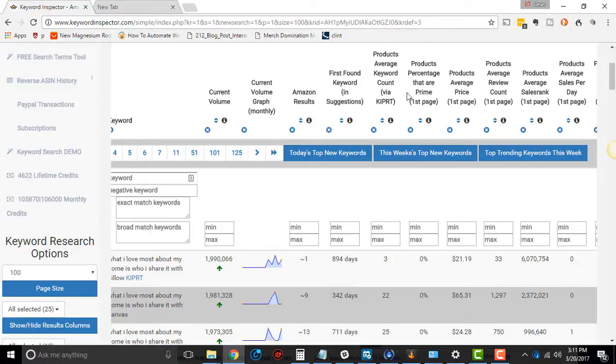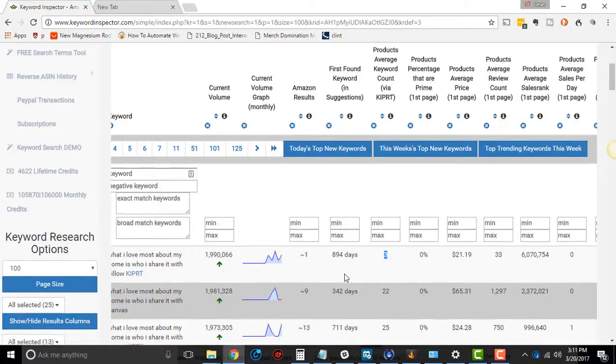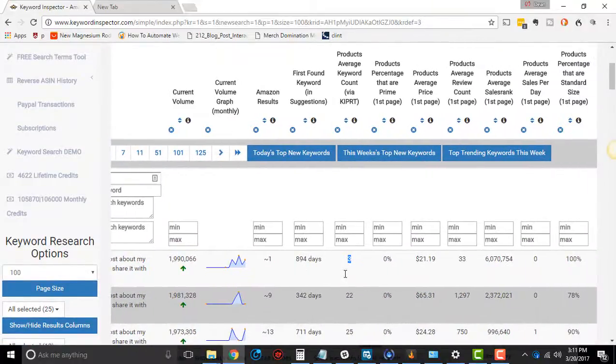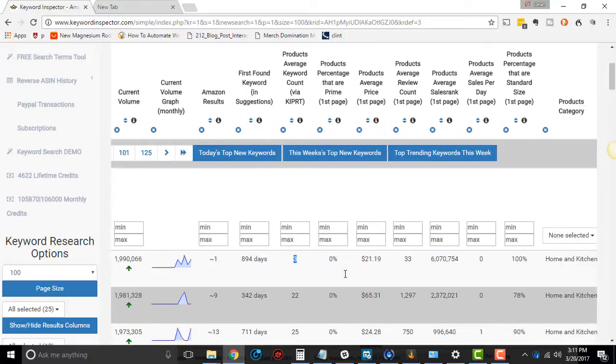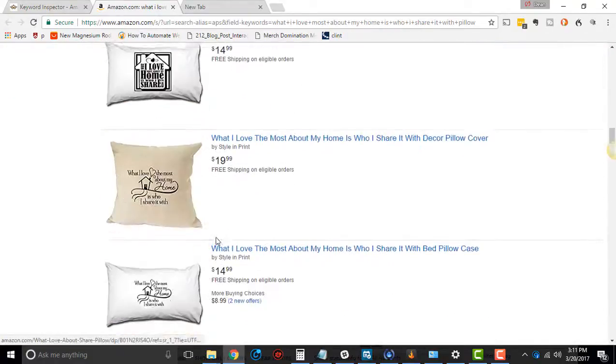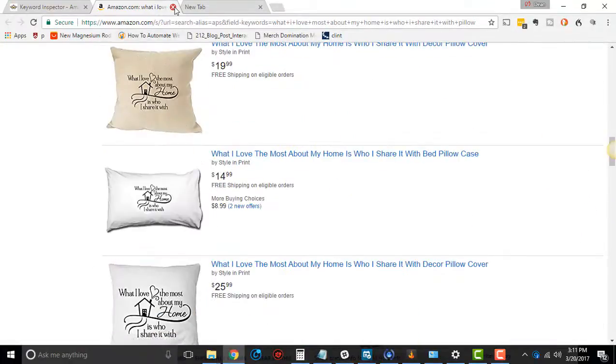Next is product average count via Kippert. How many products does Kippert, the Keyword Inspector product research tool, see that are targeting that keyword? It says really only 3. That's usually off, not by much, but usually it's off. But anyway, product percentage that are Prime on first page, so it says 0%. If we go and look, I don't think any of these were Prime. If we click here, yeah, none of those are Prime. So if you send one in for Prime, you have an advantage.